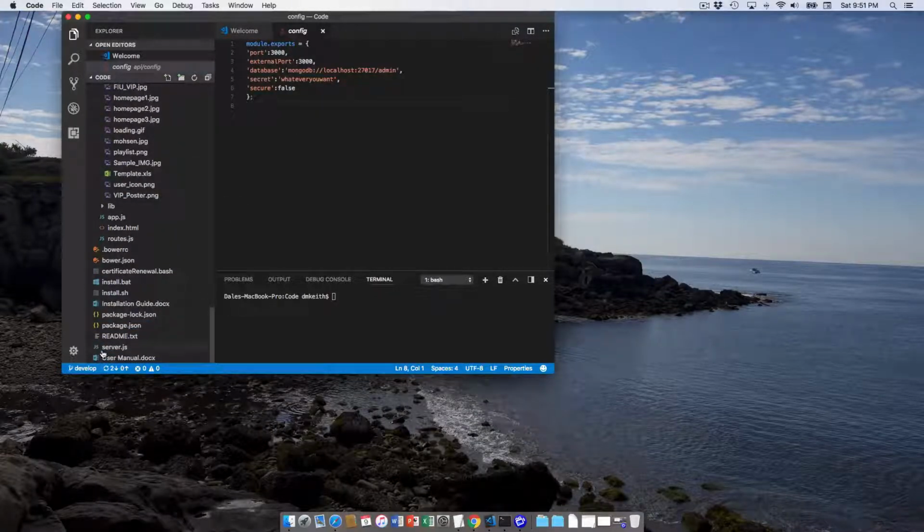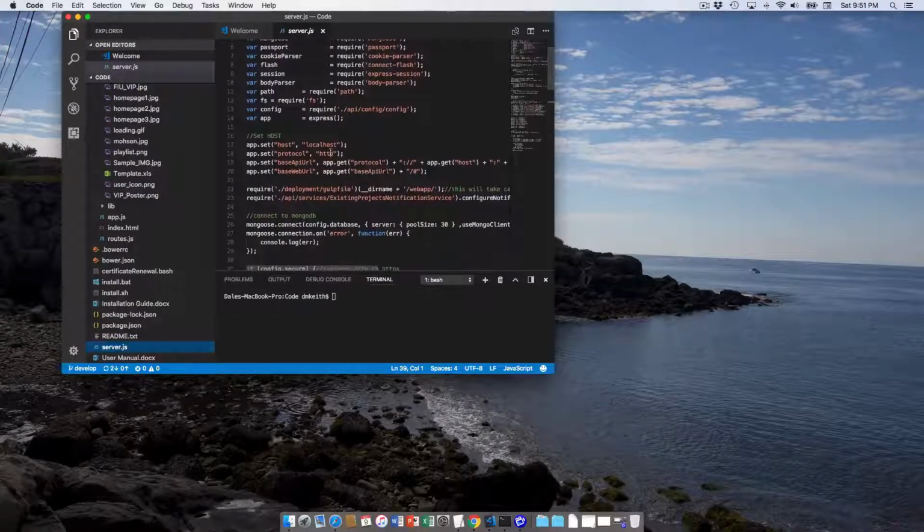And same thing, just check a couple things down here with the server file. Again, make sure your host is set to localhost and your protocol is set to HTTP instead of HTTPS, because again, we don't have SSL certificates for your local machine.